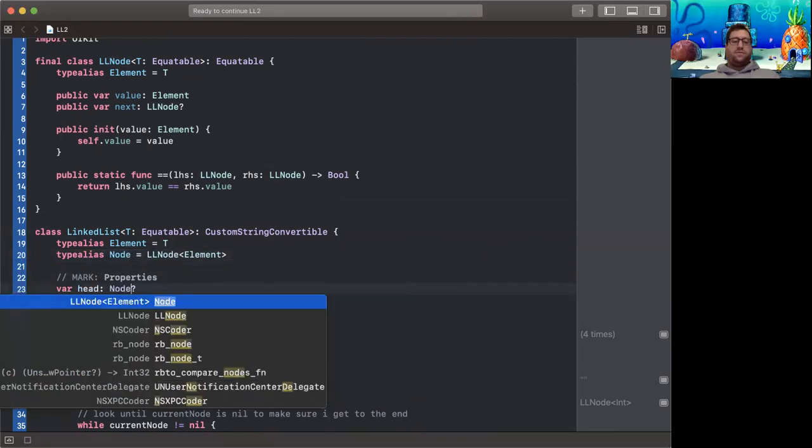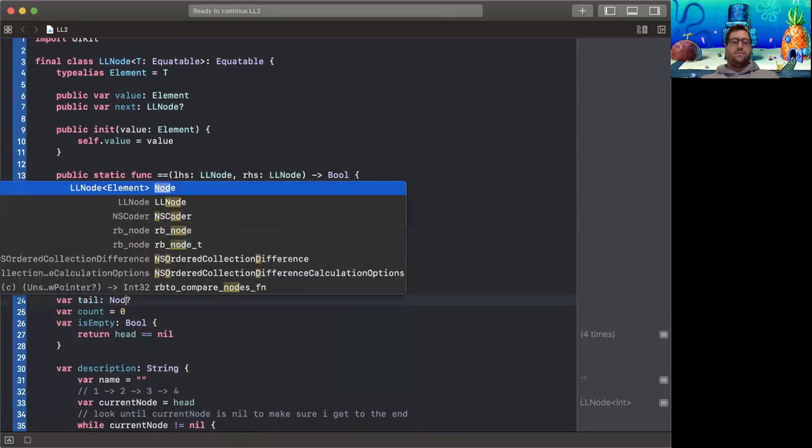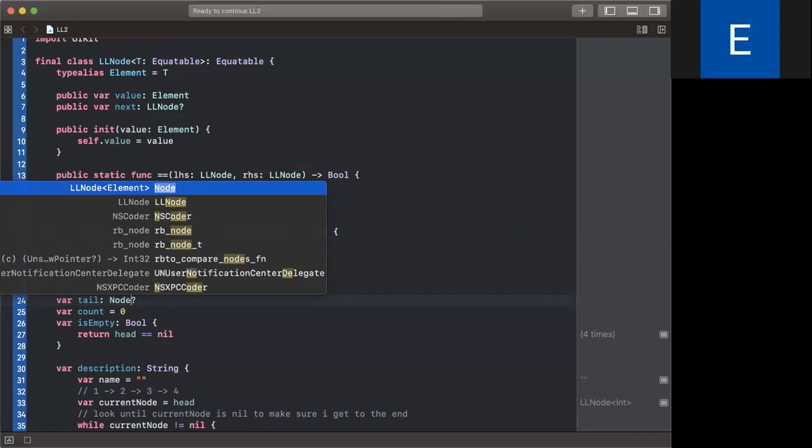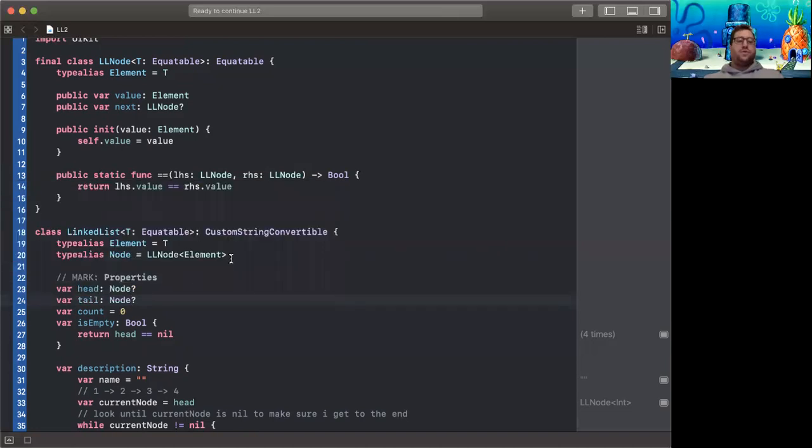That way I don't have to put these annoying things inside. Look at what comes up while I do this. Does everyone see the toast here? What's the type of node when I use it? Capital N node. An LL node. Yep, with the generic type in it called what? Element. Yep. So node is not a new type at all. It's just the way that we're going to refer to things inside of our linked list.